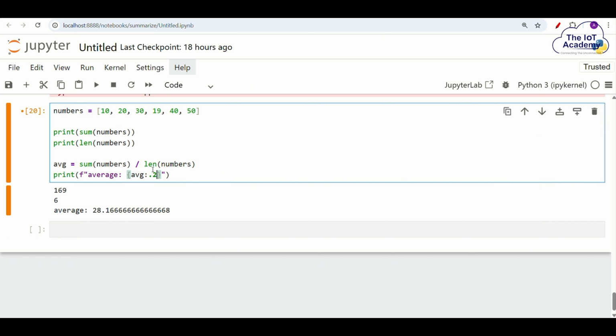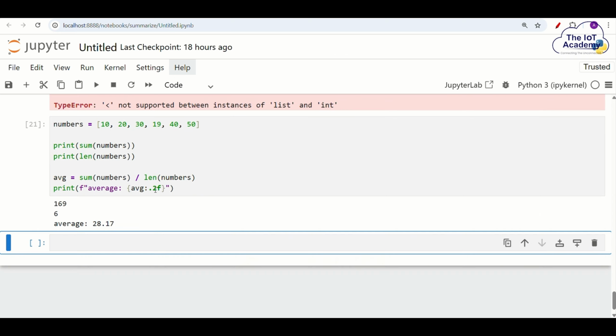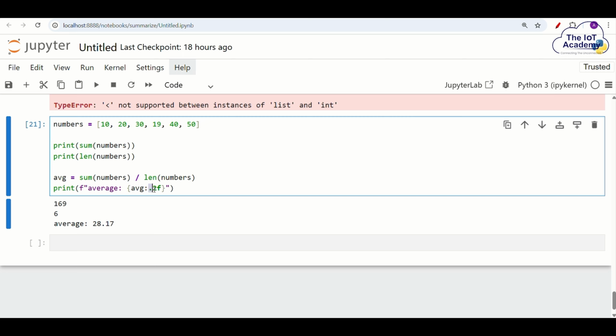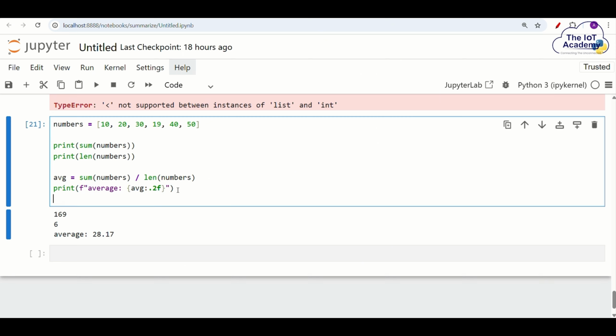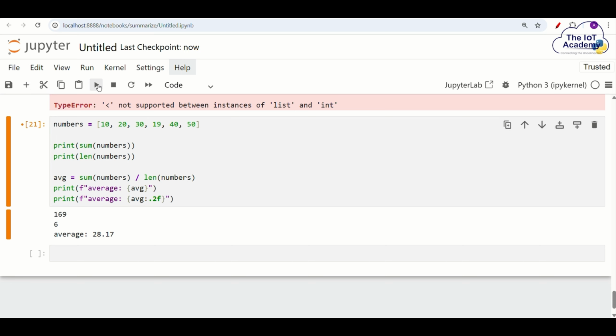What if you want only two decimal places? There is a nice little trick. You can say .2f. What .2f is basically saying is print just two numbers after the decimal. That's what this little fancy notation means. Just thought you should know, in case you have to do something like this. So let's do that. Save it, run it.